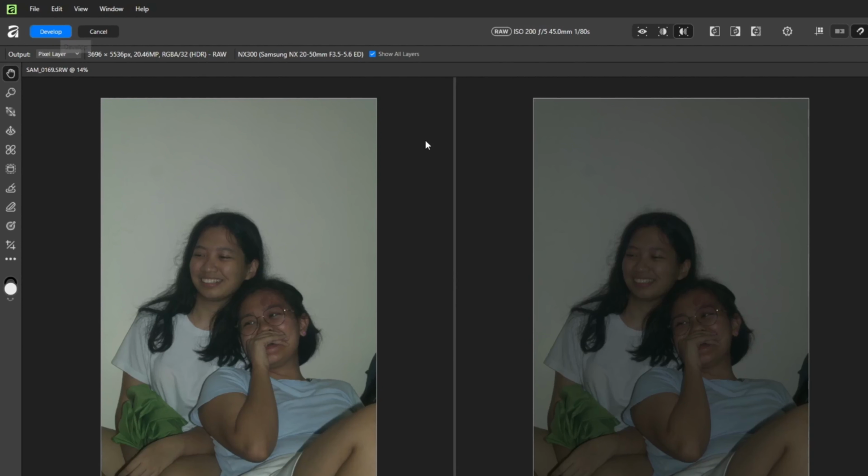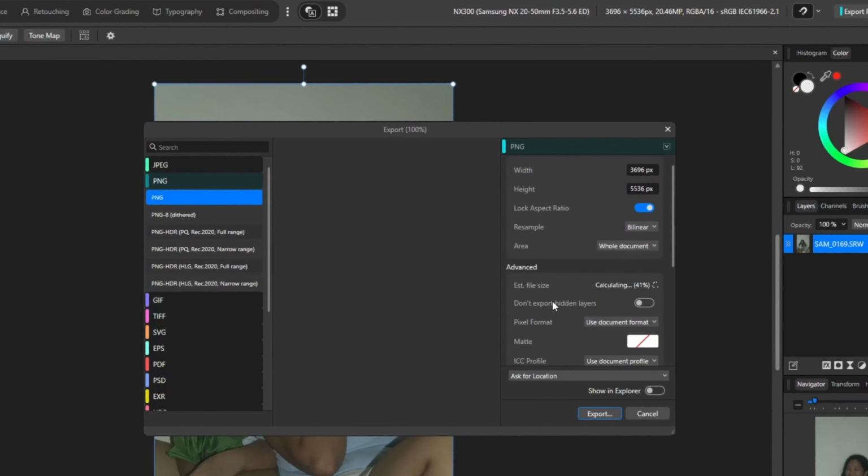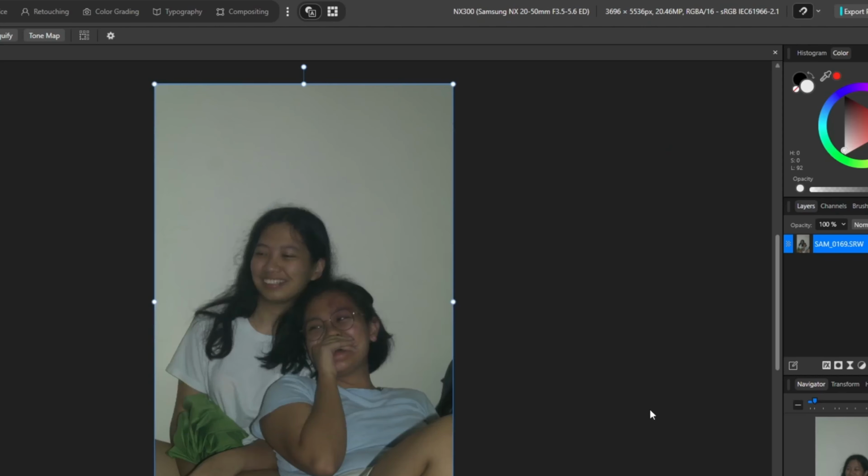So now I'm going to click on develop, and now I can export this by clicking on File, then Export, and then exporting it for anything I might need the image for.